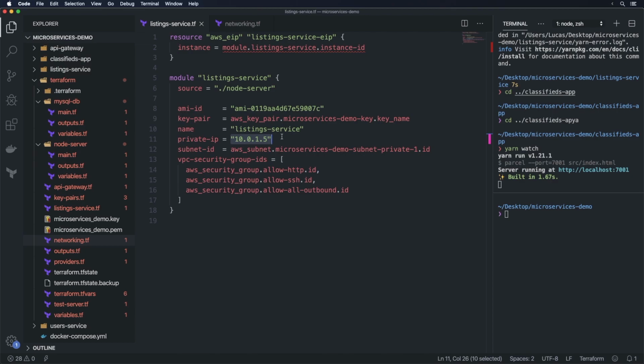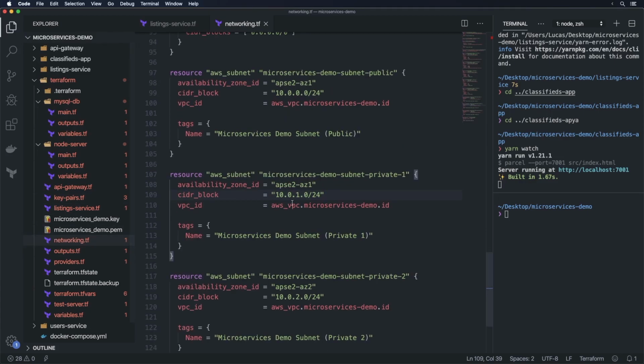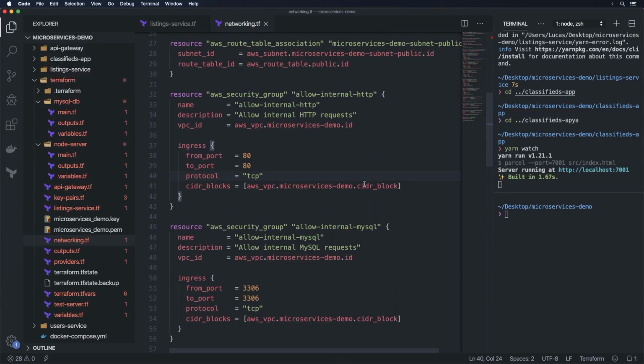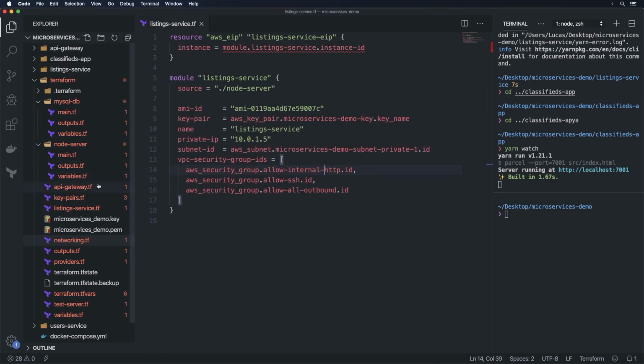So we don't want the private IP to change. Just within the VPC, we want this to always be at a stable static address. So we have that here, and instead of allow HTTP, we're going to use allow internal HTTP, which allows us to access it from the VPC CIDR block, which basically means from other stuff within the VPC, which allows us to access it from the API gateway, because this is also within the VPC.